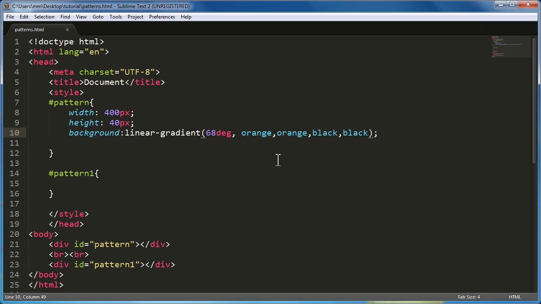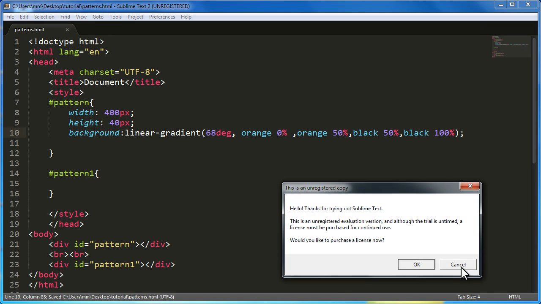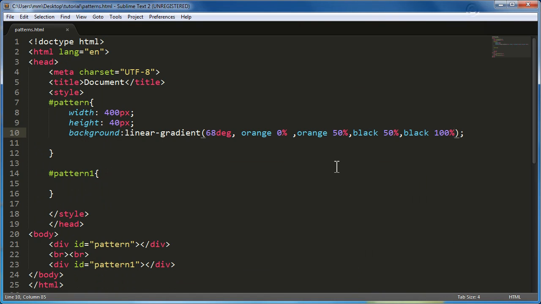If I go orange at 0%, orange starts at 0% from the very beginning, continues up to 50%, and then black also starts at the same point, 50%, and ends at 100%. Cool. So if I save the document now, and if I refresh, you see the hard edges have been achieved. The trick was very simple, people. The orange ended at 50, black started at 50.